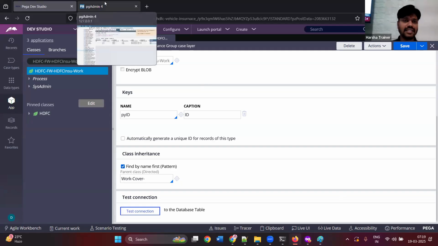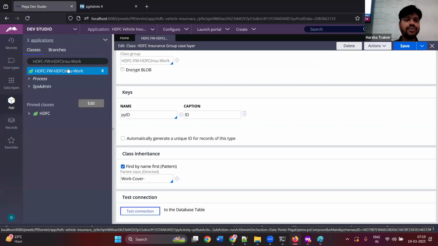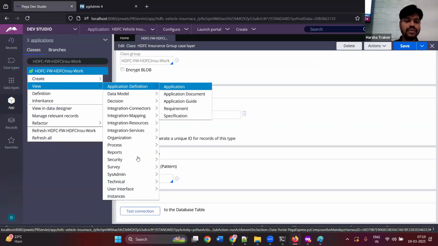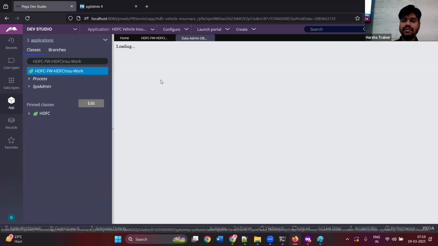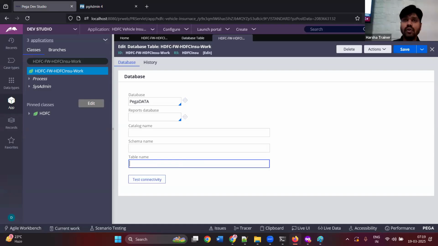Understand? Let's take an example. There is a table by name PC_CEP_events_repository. Just one table is there in the backend. Now if I right click on this, view, sysadmin, database table, and open it, and change this name to an existing table in the rule base, let's say table A. Imagine table A is already there in the backend with all the required columns. Suppose I save this, and after saving, I create work objects in the framework class group.